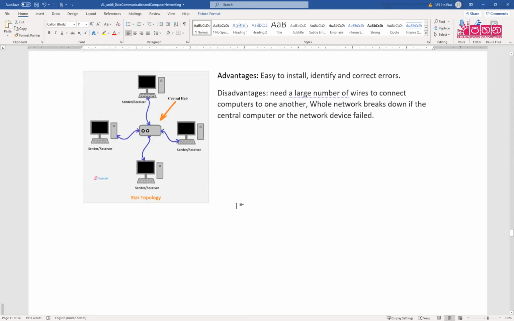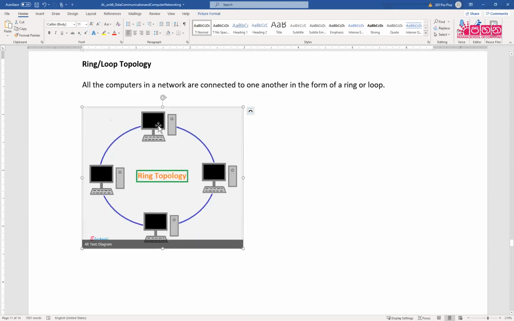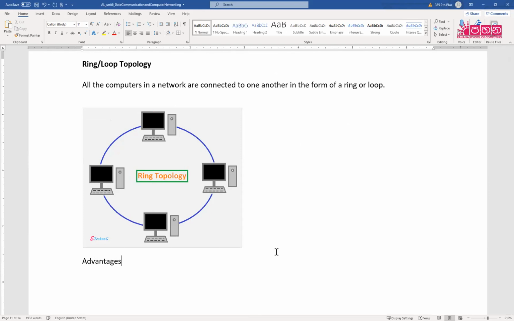Computers connected to each other. That means computers are normally connected to each other, right? And it forms a ring. And then we want to discuss the advantages and disadvantages.